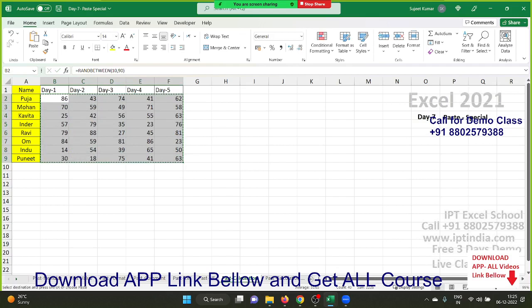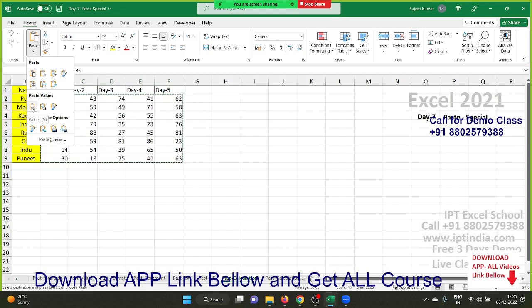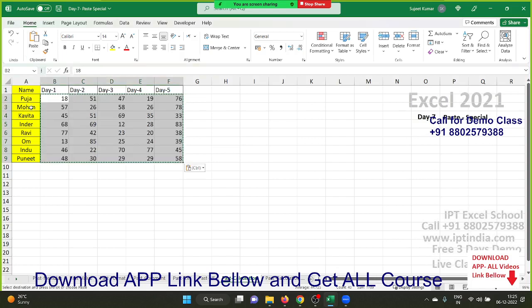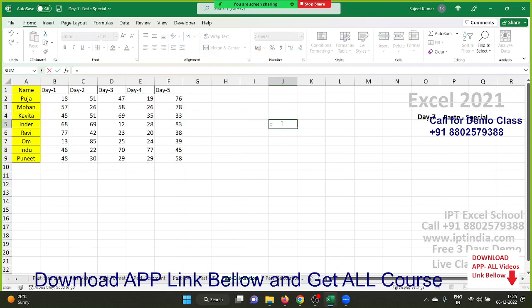What is the function RANDBETWEEN, sir? We have discussed the miscellaneous functions also. I think you have not checked. Yesterday I didn't verify that, sir. The RANDBETWEEN formula makes a random number. Just like if you want to create some sample data, some sample numbers, you use RANDBETWEEN.